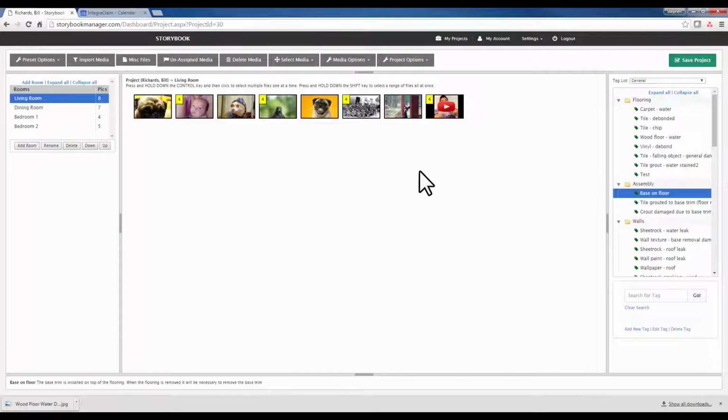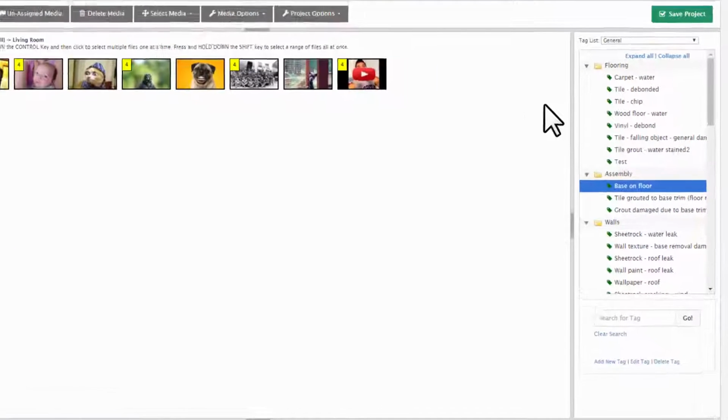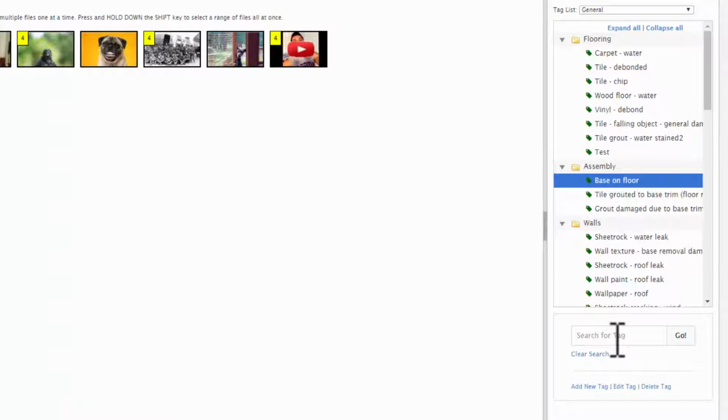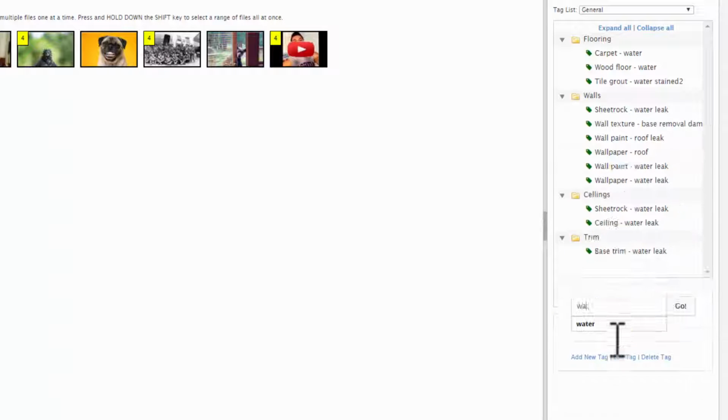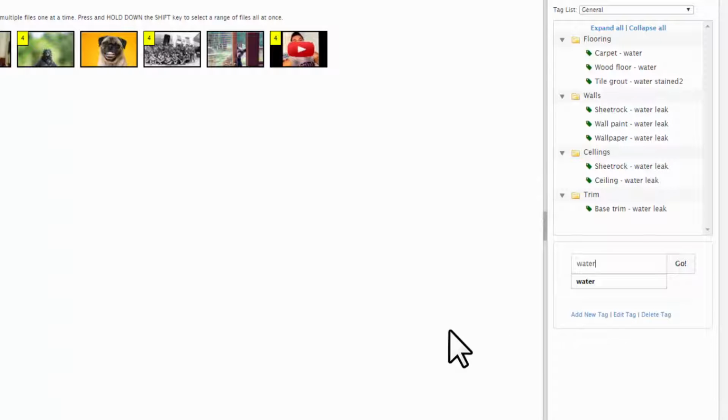Now let's go ahead and take a look at the search functionality for the tag lists. Let's go ahead and type in the word water. And you'll see that instantly you're only seeing tags that contain the word water.